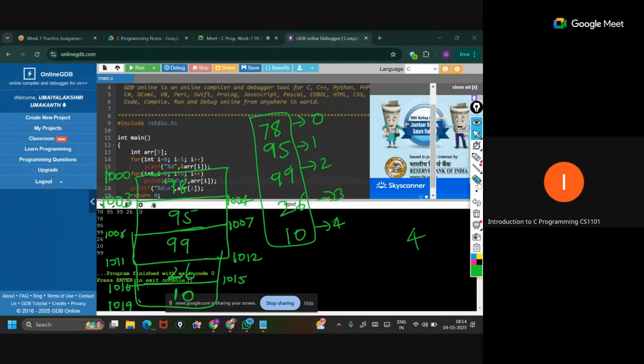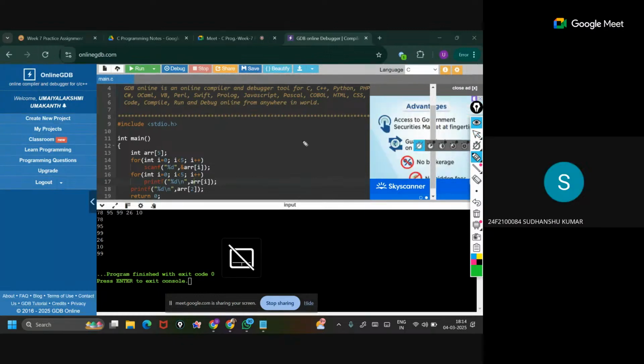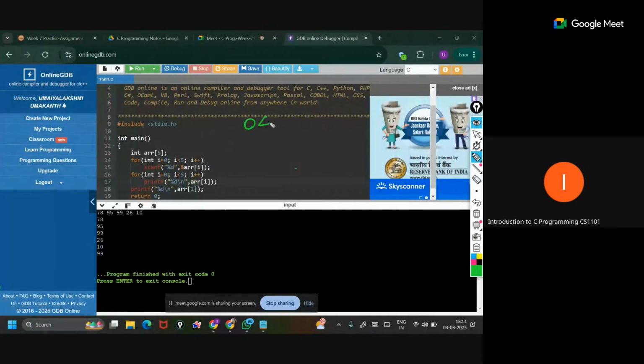Actually, it is nothing but I have just used the loops, right? You know how the loop works? Yes, ma'am, I know how it works, but I should be less than 5. Then how is it printing 78, 70, 95? Okay, I'll tell you. 0 is less than 5. Is the condition true?